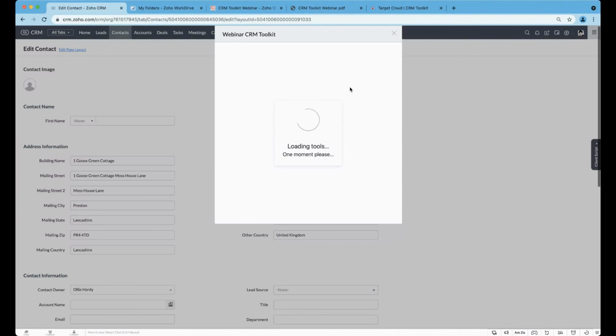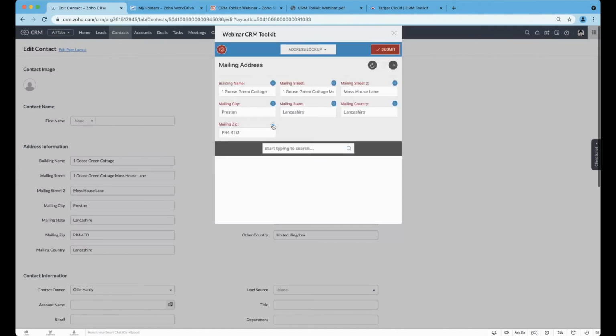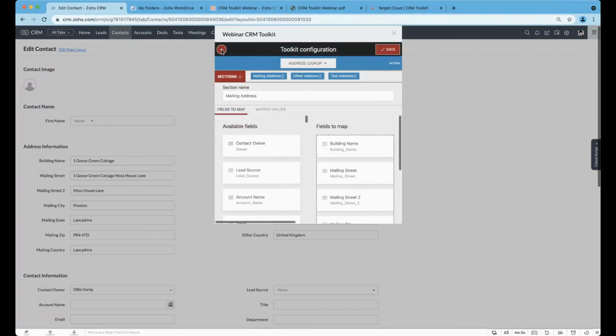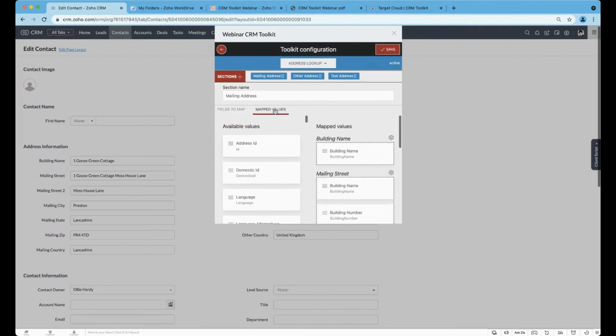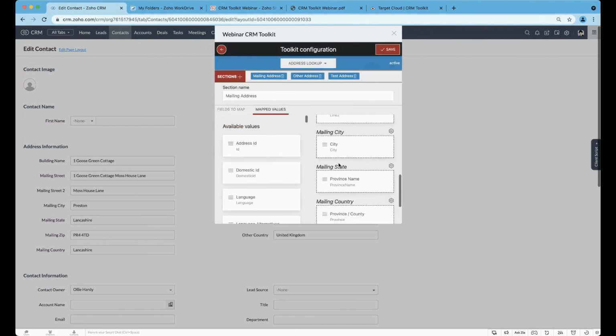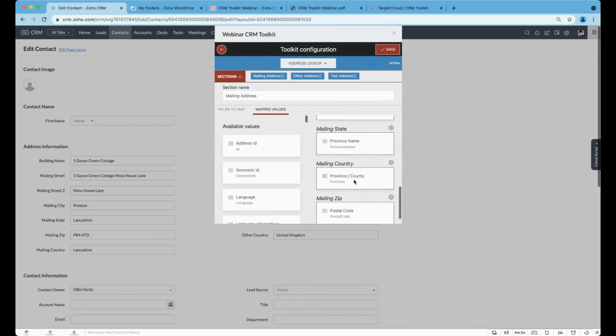That's well spotted. Thank you very much for that. But it's a good opportunity to show why that's happening. So that's in the mailing address. We can see here the mailing country is mapped to Lancashire. So let's go and change that. And we can see our map values. And the mailing country here has got province and county, which is an error. So what we want to actually choose is the country.